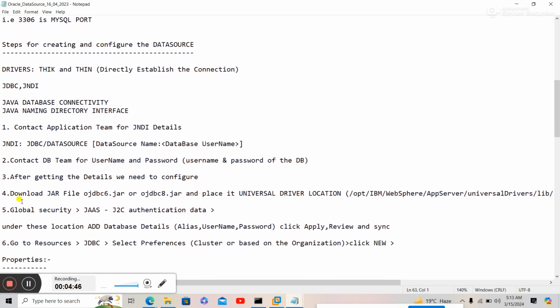The drivers, thick and thin, directly establish the connection, using JDBC and JNDI. JDBC means Java Database Connectivity, and JNDI means Java Naming and Directory Interface. To get the details, contact the application team for the JNDI details. JNDI is nothing but the database slash data source.